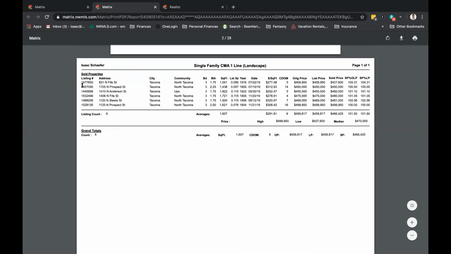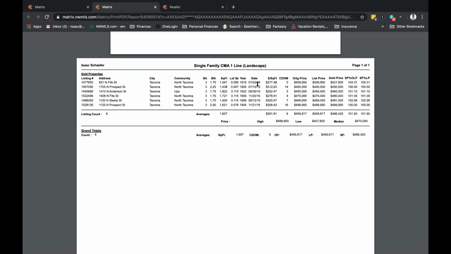So this tab has the listing number, the address, bed and bath count. They're all threes. That's perfect. They're all between 1.75 and 2.5. And square footage, lot square footage, year built. They're all really in that same year built range. This is the sale date. Yes, that's the sale date. If it was an active listing or pending listing, it would be the date it went pending or date it went active. The price per square foot, the days on market, the original price, the list price when it sold, the sold price percentage to original list price, and the sold price percentage to the list price when it sold.